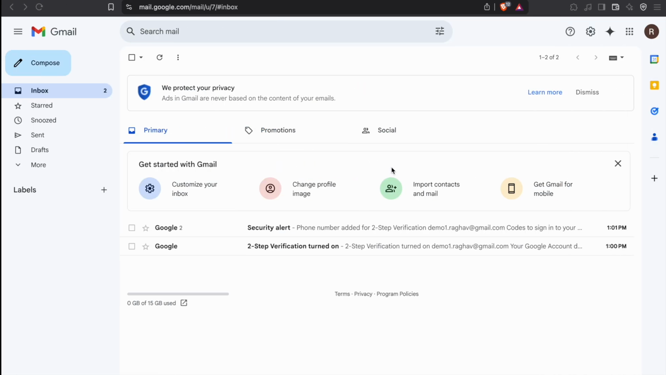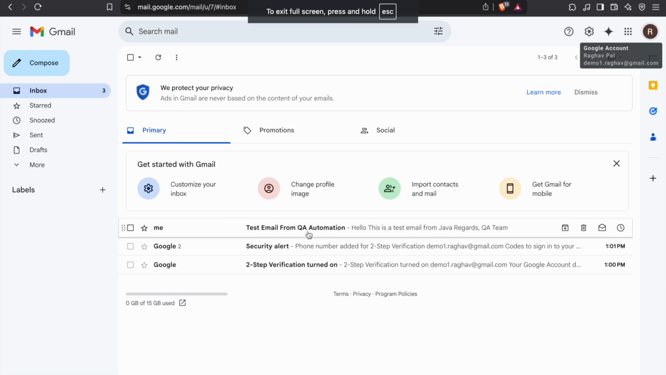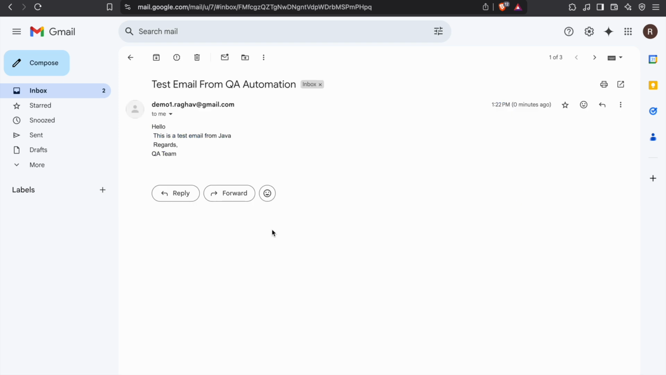I will have to go and check in my email, and yes, you can see I have just received this email, test email from QA automation. If I open this, it says hello, this is test email from Java, regards QA team. Okay, so we are done.